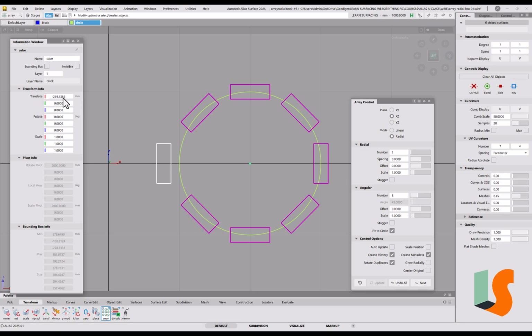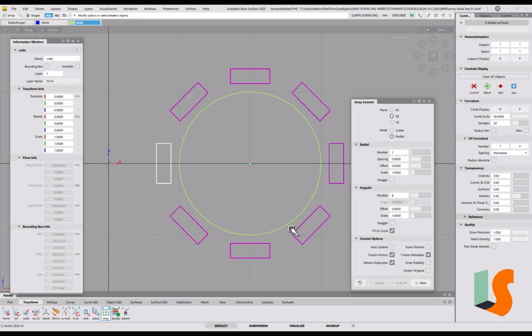So in other words, the X move has been recorded in there, and it's no longer 0, and this is what's giving us this problem. So what we can do to solve that is go into Transform and press 0, and now suddenly that updates correctly.